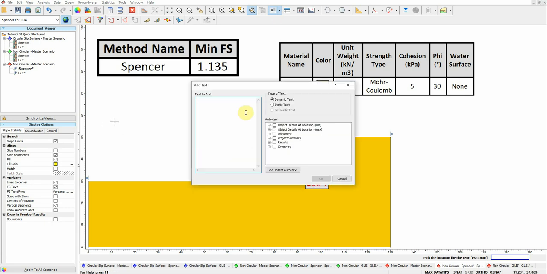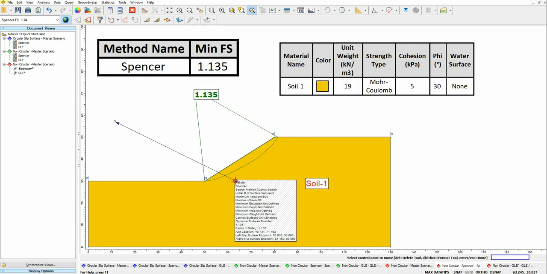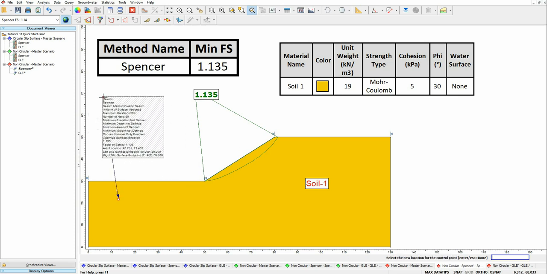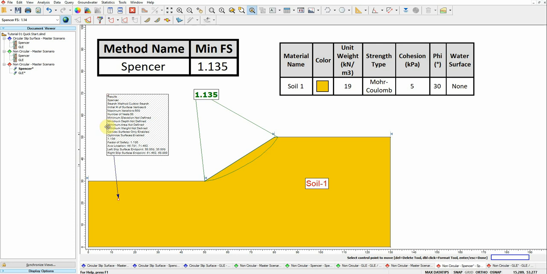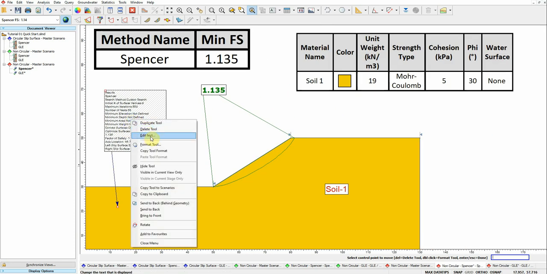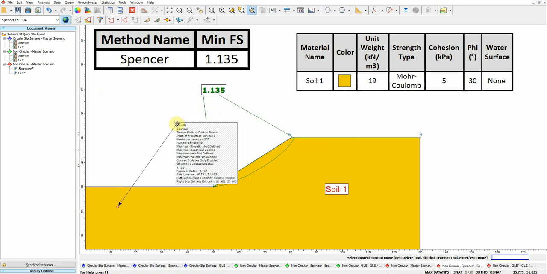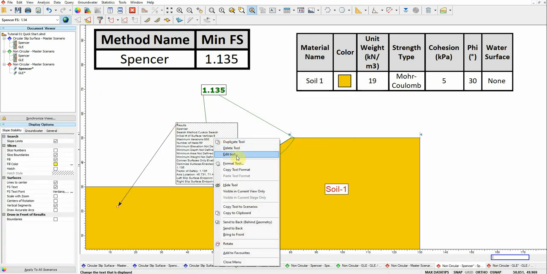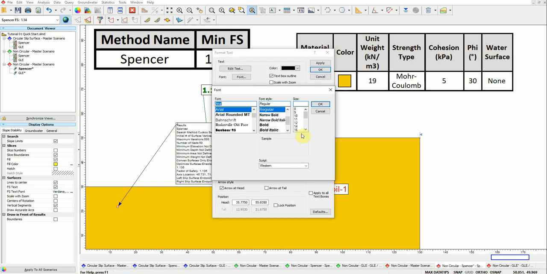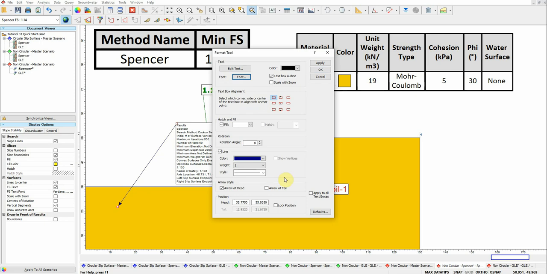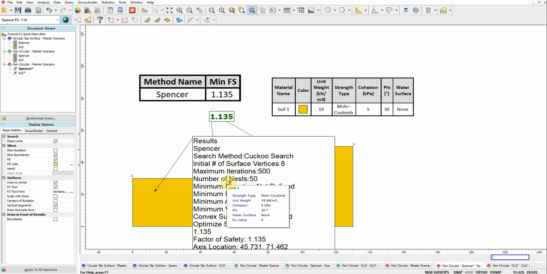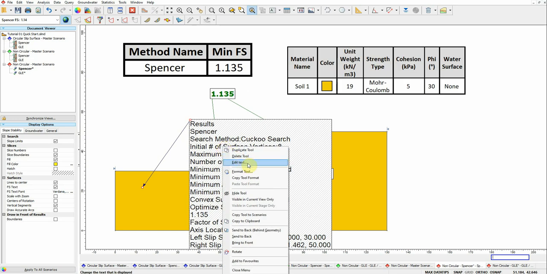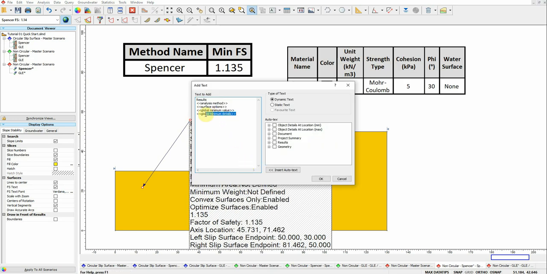You can add another one here. You can add different values here, and you can have everything. You can change it like this. You can control it, of course. I can change the text size. I can choose whatever I want to show on this table by going to edit text. If I don't want anything, I just basically delete it.